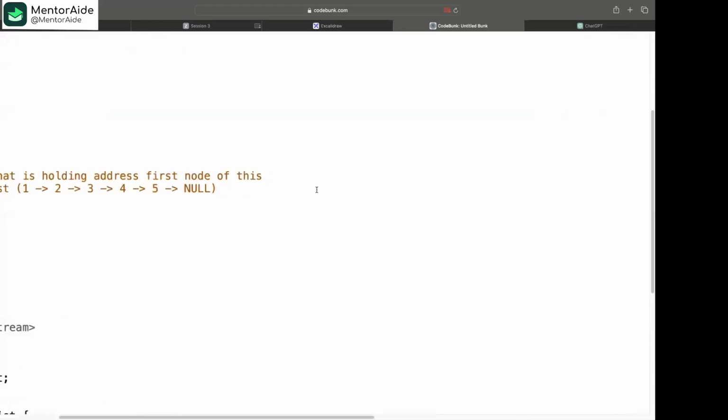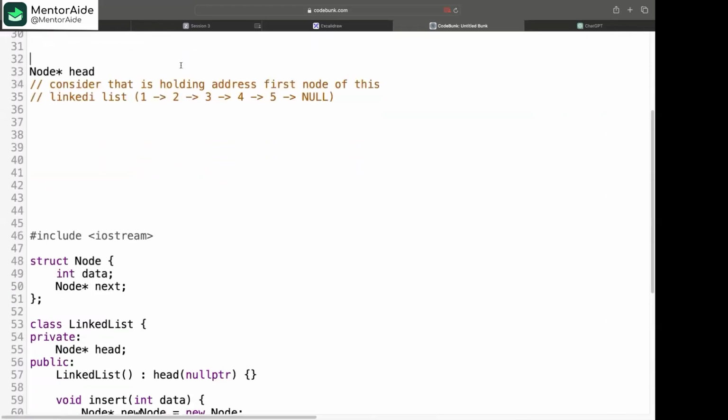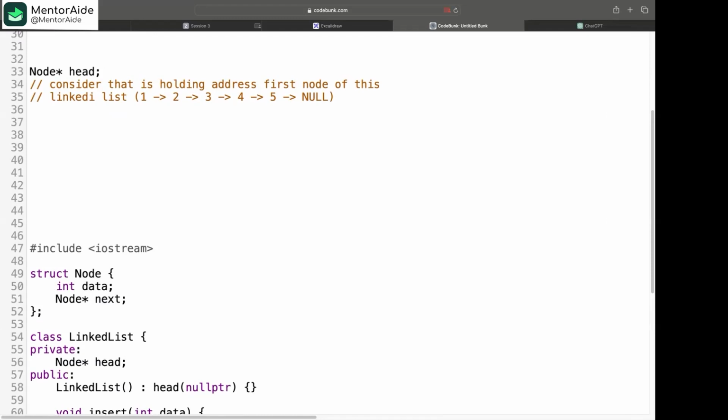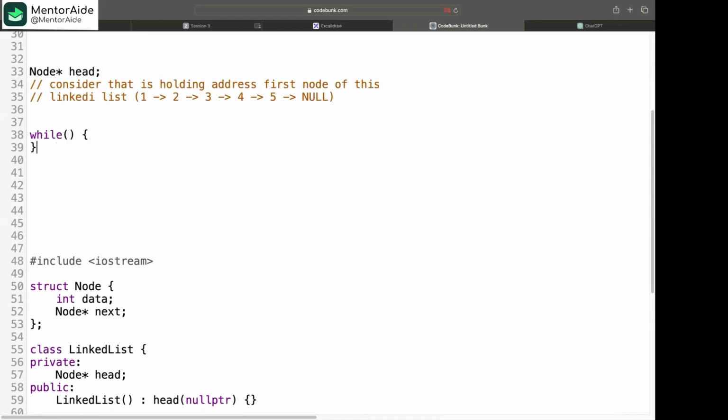Okay. Now let's see how to actually do this. To traverse the list, what will we need? We will need a loop. Let's use a while loop. When you are writing a loop, what is the condition which you give here? You need to give the condition to tell how long you want to run the while loop. Otherwise, the while loop will keep running on and on and on.